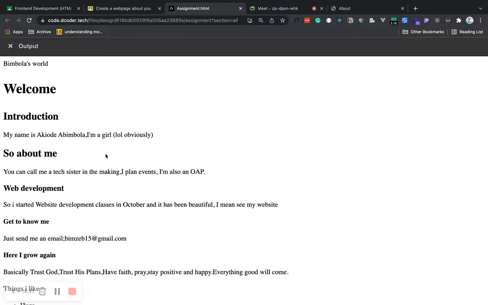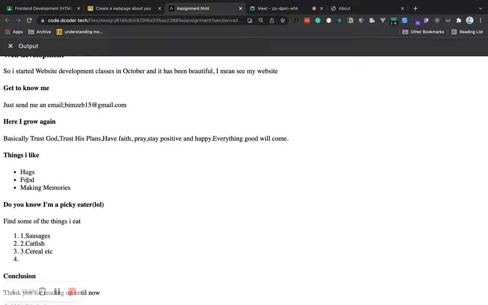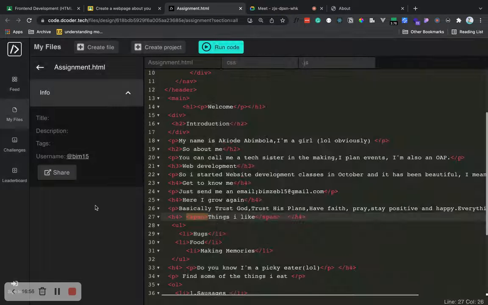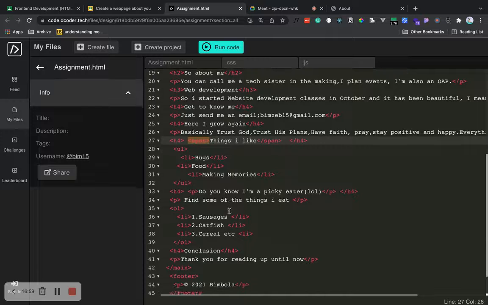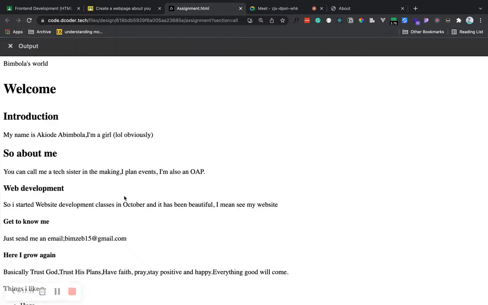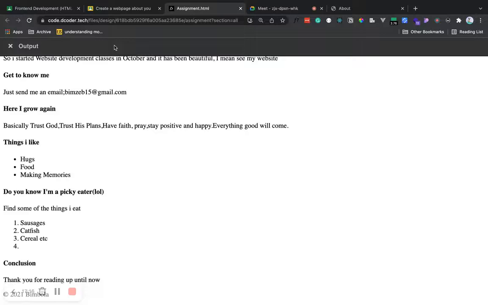Let's run this. Look at the orgs, food, making memories. Now we're good to go. Something is wrong here. Okay, you are wrapping one, so no, no, no. You don't need to do that. The ol automatically numbers them. That is why it's an ordered list. So every li tag under it numbers them for you.